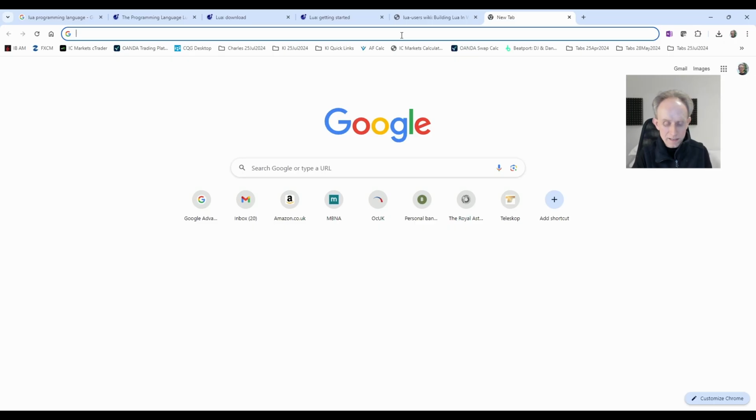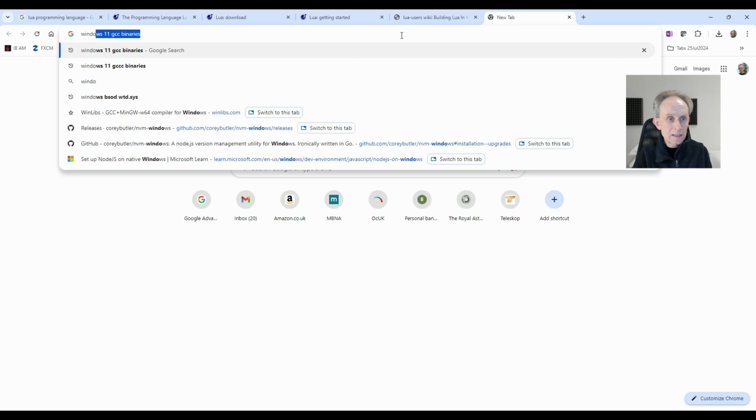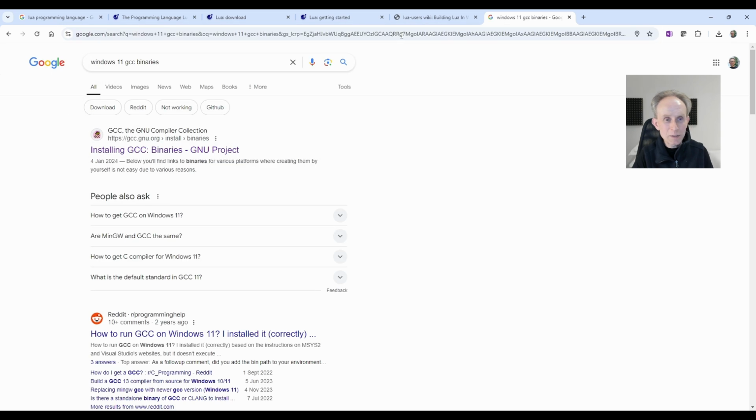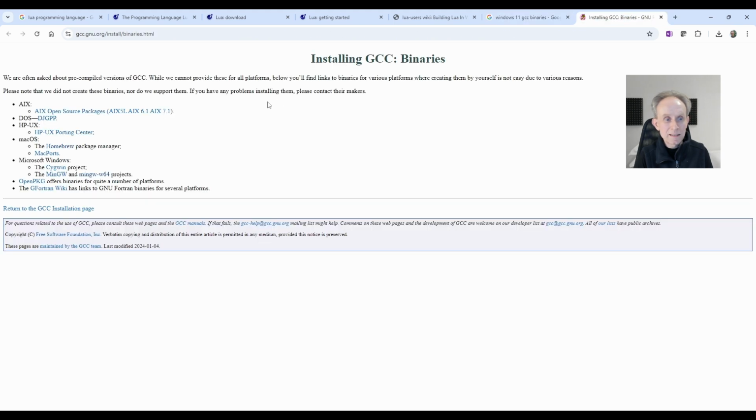I'm going to do another Google search, and this time I'm going to search for Windows 11 GCC binaries. You can tell I did this earlier to check it actually worked. The top link is the one we want because that's the GNU compiler collection, which is the official website. So let's go to that. And here you can see some information on installing, and what I would recommend for Microsoft Windows is the MinGW W64 project. So let's open that up.